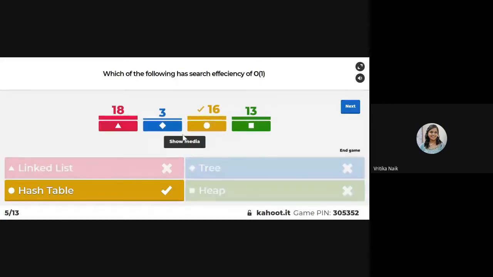Okay. So all three of them have a search efficiency over 1. It's either n, log n, n square, it depends. But hash table, I'll show you all how hash table is searched at the end of this quiz. And yes, that's the only one which has a search efficiency of O of 1. It takes that much time only. Moving on to the next.